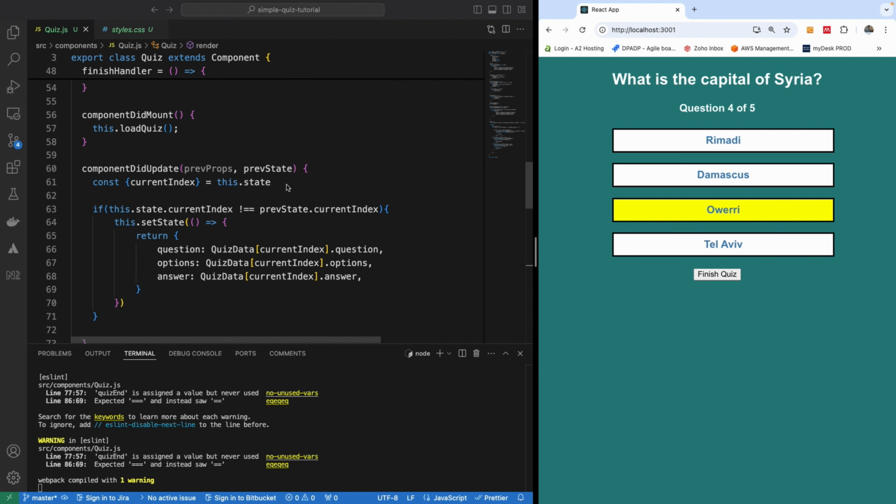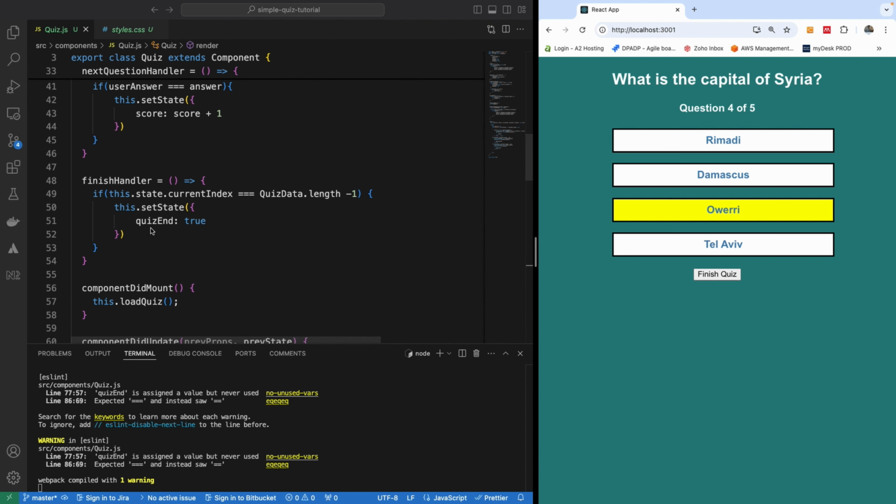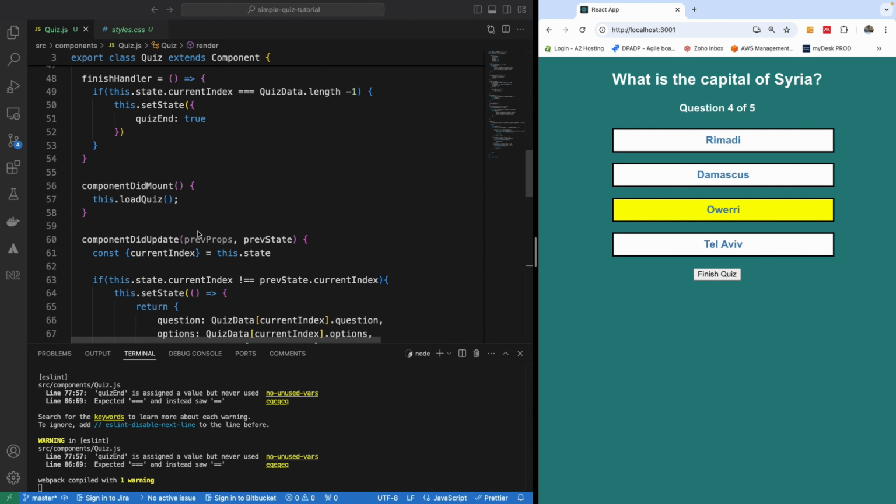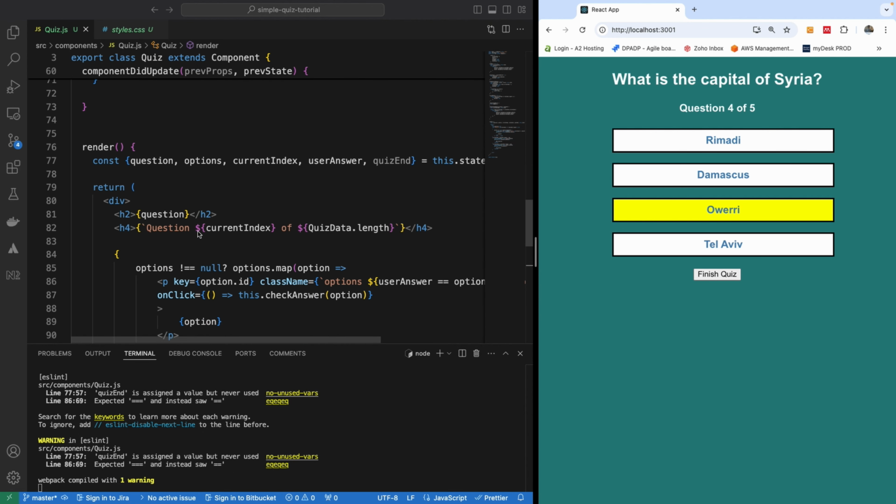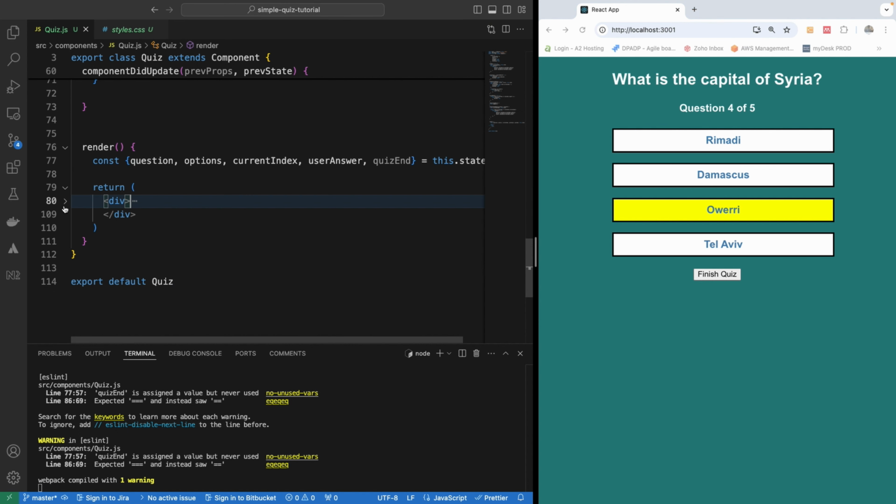So the finish handler, let's see what's happening here. So it sets the quiz end, right? Okay, so what it means is, before we display anything, we are going to check if the quiz has ended and display the score. So if the quiz has ended, we are going to display the score sheet. So we are going to come here and check if the quiz has ended, and we display the score sheet.